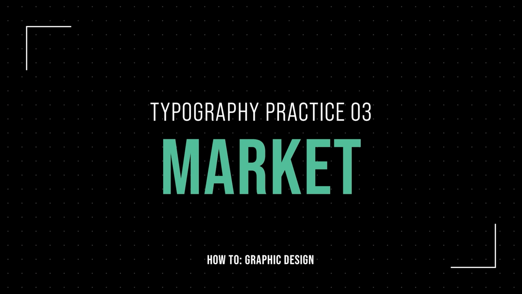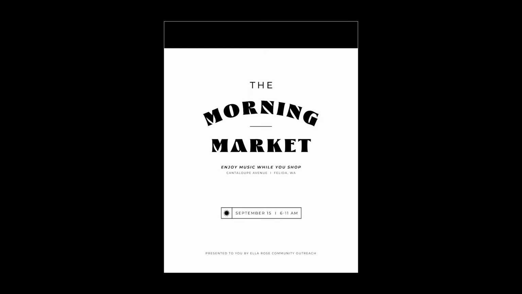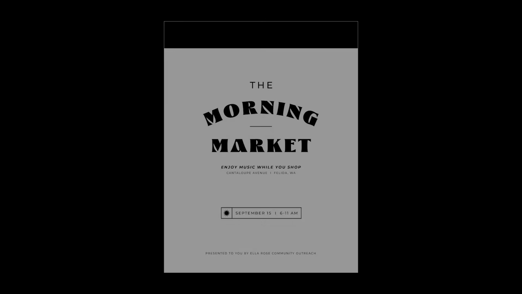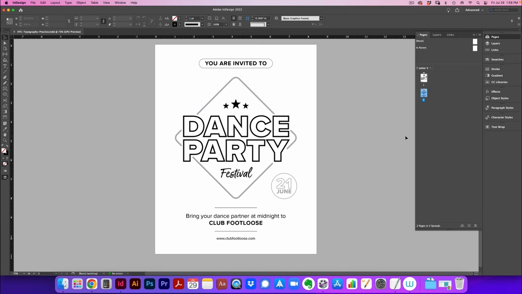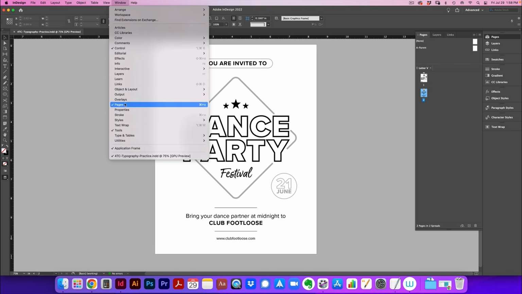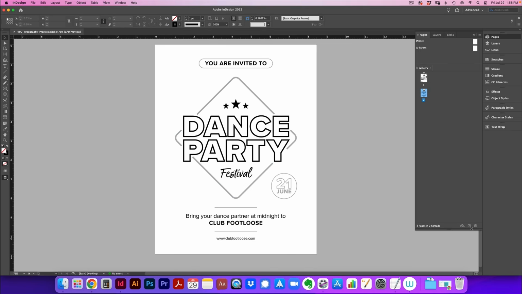In this lesson, you will be creating a morning market flyer, and we're still going to be just using black and white and gray, and you're going to be using typography and different shapes in gray and black. So you can go back to that InDesign document that you were working on before and just go to your pages. Remember, Window, Pages. I like to repeat the different points so that you always remember.